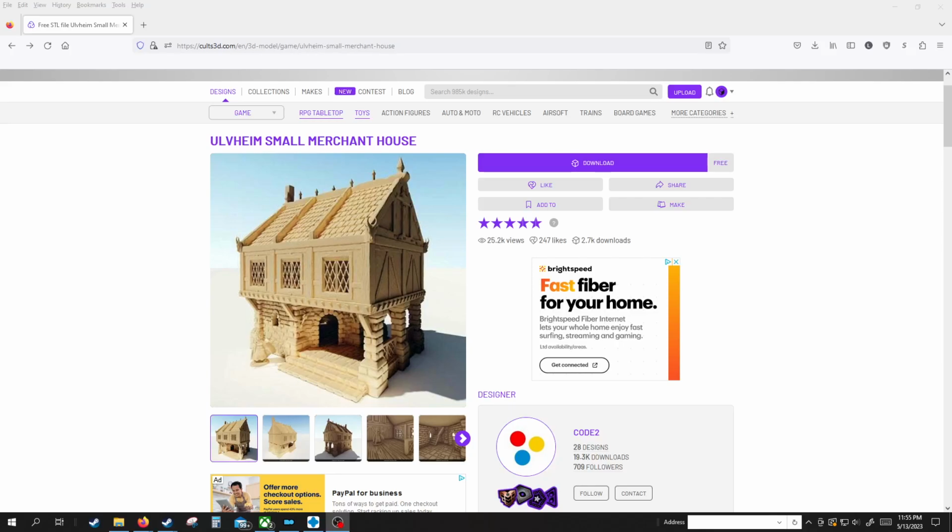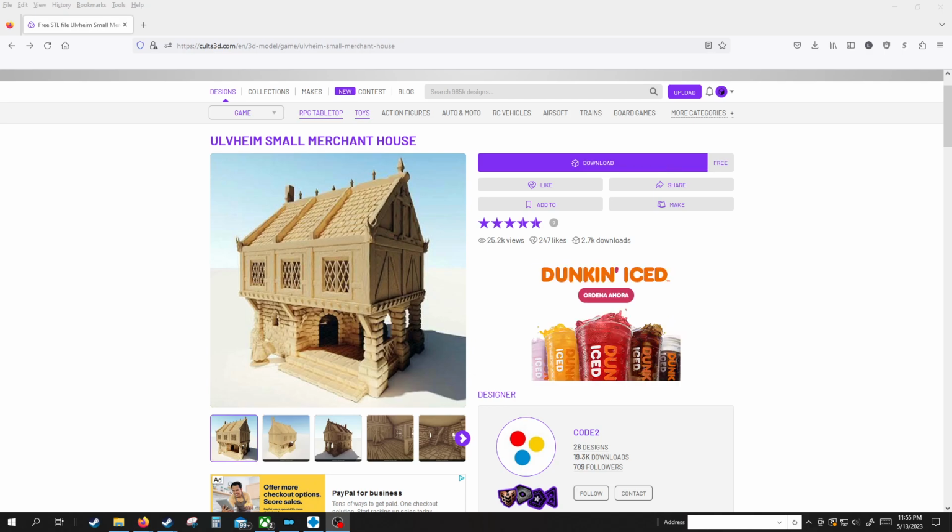So on my channel, a week and a half ago, I decided that I wanted to show you guys what it's like to actually download something, extract it, and build all of it in Chitubox. I've wanted to do a little house, so I found this nice little merchant's house. We're going to go ahead and download it. I already got it. This is on Cults 3D, and it's by Code 2.